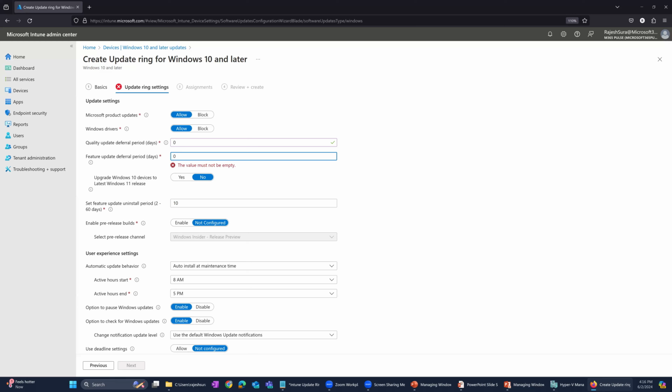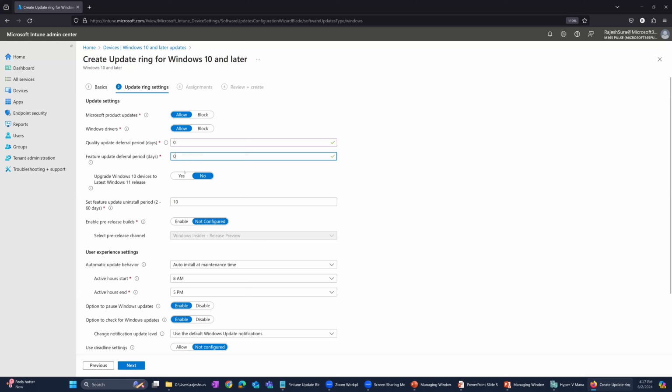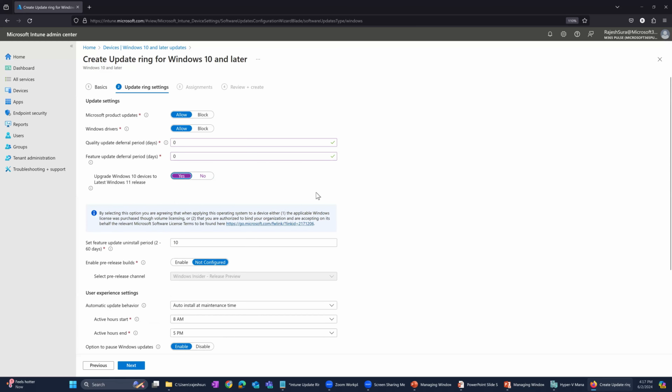But anyway, I'm a tester. I need every day, every time. I'll put it at 0. But this is another important thing. Many people are trying this nowadays. If I click this, it will go and update Windows 10 to Windows 11 freely.